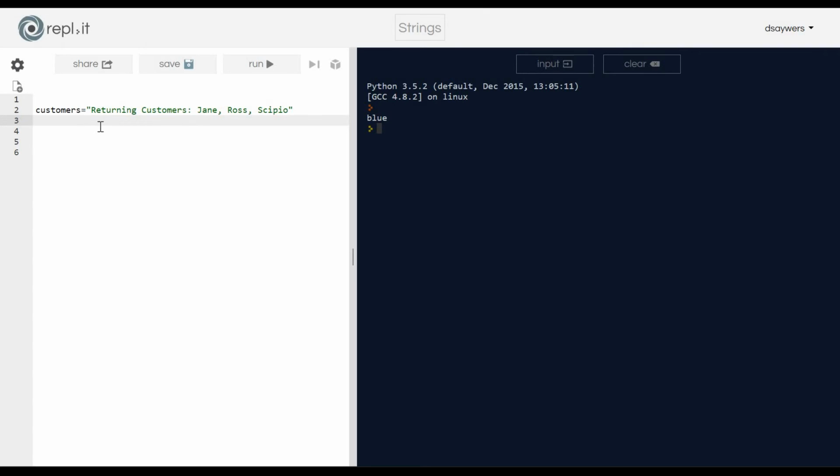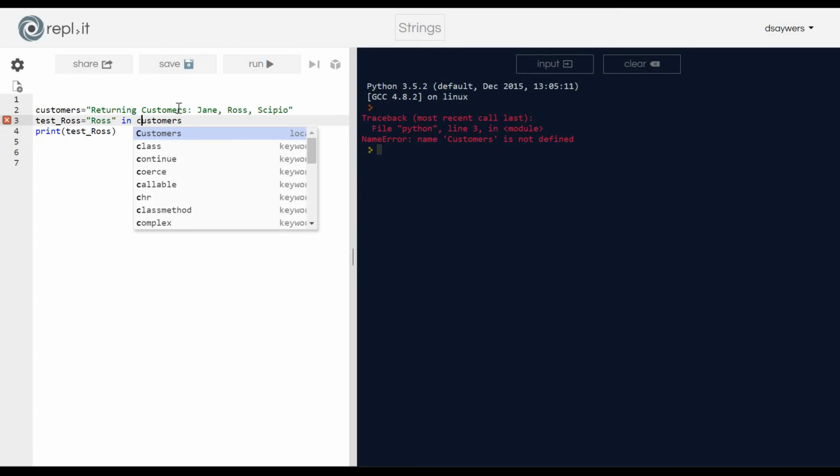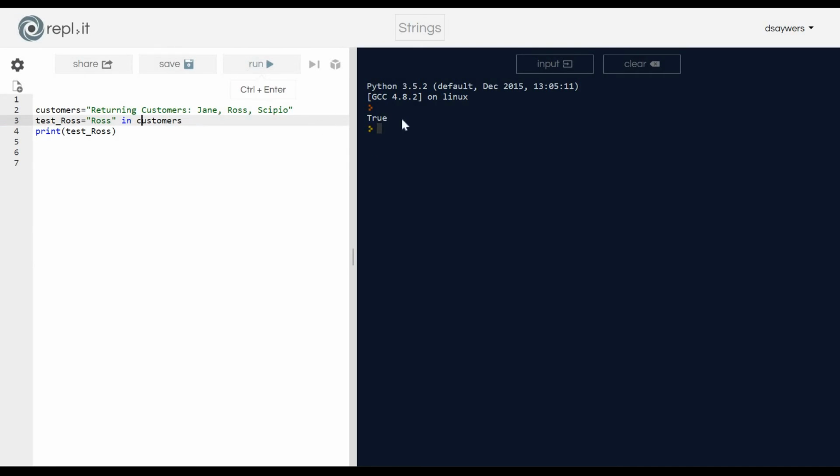So let's go ahead and say test Ross. Now this test Ross is going to test and see if Ross is in this customers string. So we can say Ross, which is the substring we are looking for, in customers. Now, let's see what is returned if we say test Ross. If we hit run, it's going to give us an error in this case because I capitalized C. Again, be careful. So it says true. The reason it says true is because Ross is in customers. It is in there.